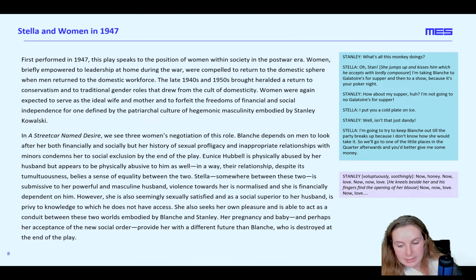First performed in 1947, this play speaks to the position of women within society in the post-war era. Women briefly empowered to leadership at home during the war. At home, that means both in the homes as well as on the home front. So in America, when everyone, in terms of the able-bodied men, were at war, women were compelled to return to the domestic sphere when men returned to the domestic workforce. The late 1940s and 1950s brought and heralded a return to conservatism and to traditional gender roles that drew from the cult of domesticity. The cult of domesticity is this culture of women being in the domestic sphere at home, which is drawn really from further back. So Victorian ideas there and even further back.